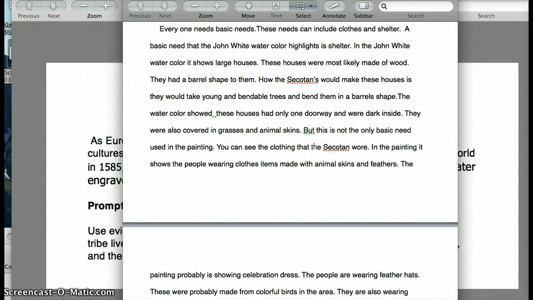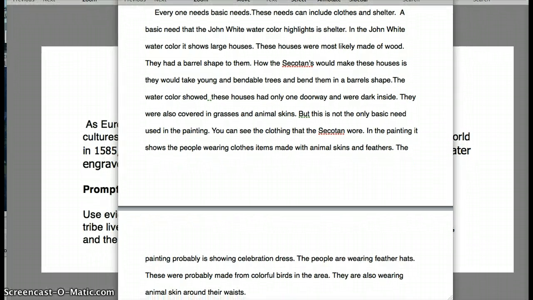There are other examples, so that was one piece. The rest of their paragraph goes on to, but this is not the only basic need used in the painting. You can see the clothing the Secotan wore. In the painting, it shows that people wearing clothes items made out of animal skin and feathers. The painting probably showed a celebration dress. The people are wearing feathers, hats. These were probably made from colorful birds in the area. They were also wearing animal skins around their waist.